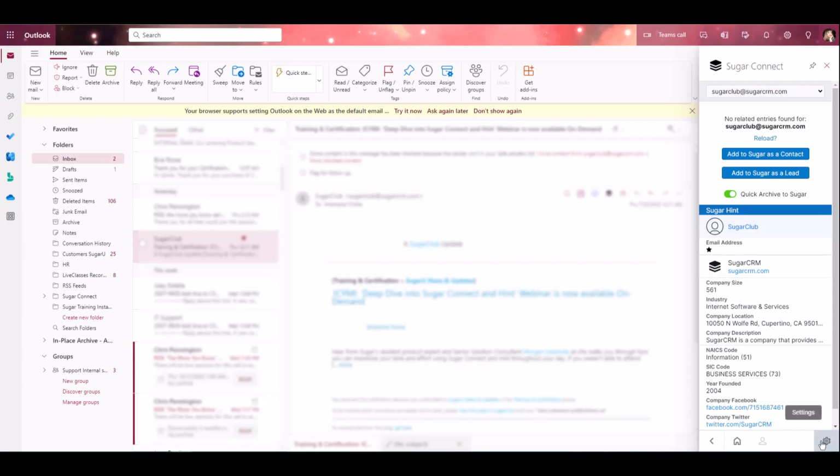Lastly, the Sugar Options icon will provide you a menu of options and settings for Sugar Connect. You can navigate to that list by clicking on the Options icon. Here are the items available in that menu. General Options allows you to view and update the options to enable dark mode, save attachments by default, and relate Sugar emails to account or contact records on archive. Email Tracking Options allows you to edit any settings related to email tracking opens, link clicks, and replies.